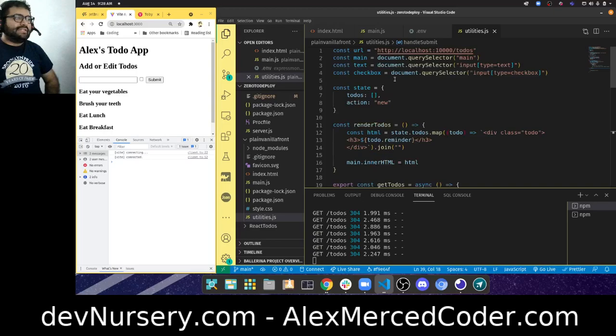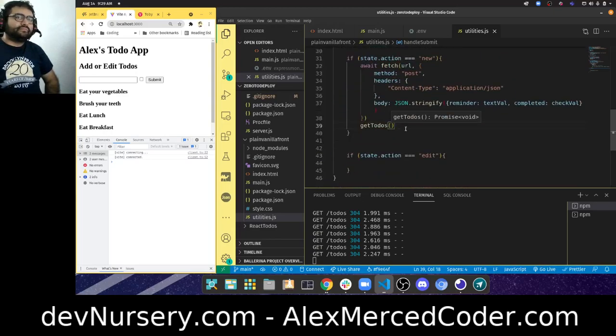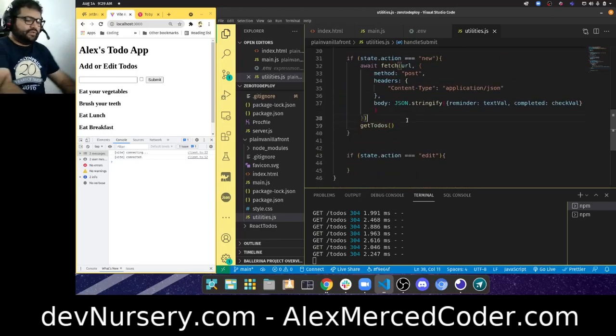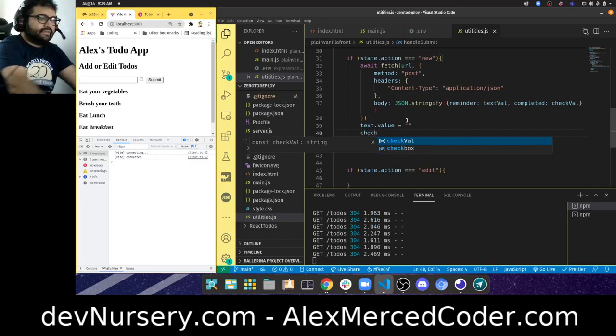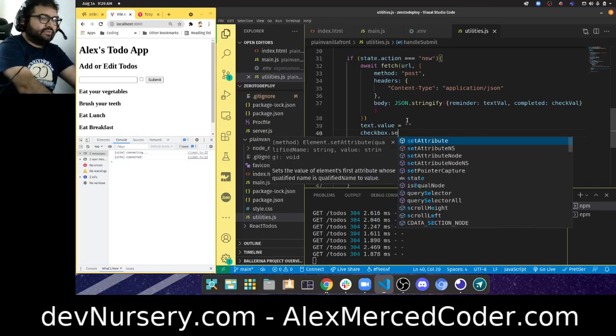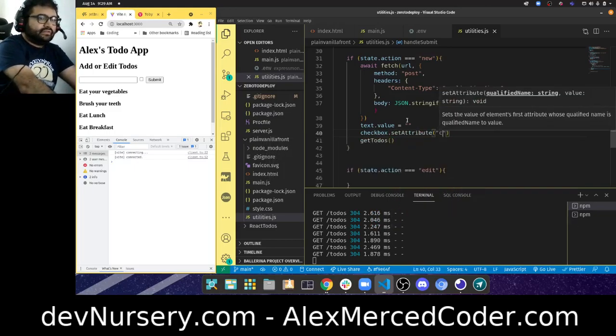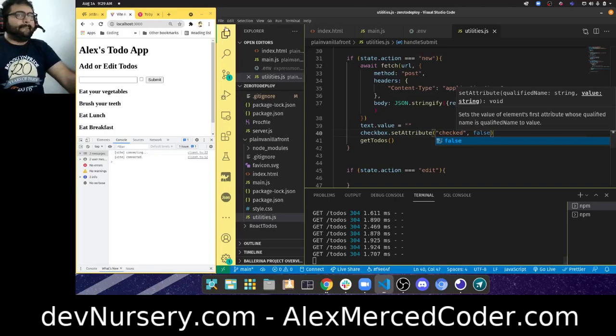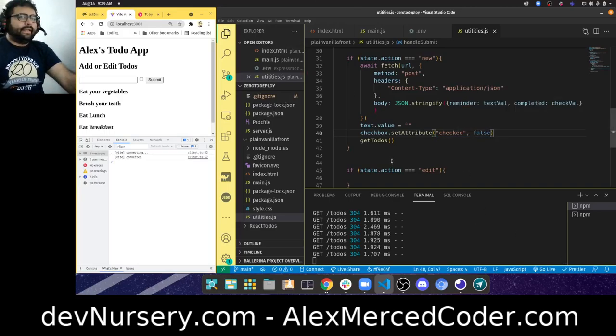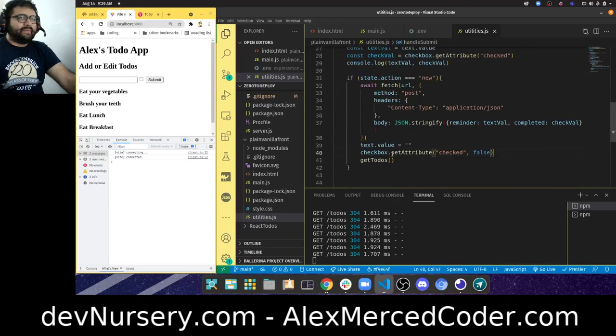I'm also going to want to zero out the form. So we're going to do text.value equals blank, and checkbox dot set attribute checked is going to be set back to false. Okay, and that way the form is just basically empty again.